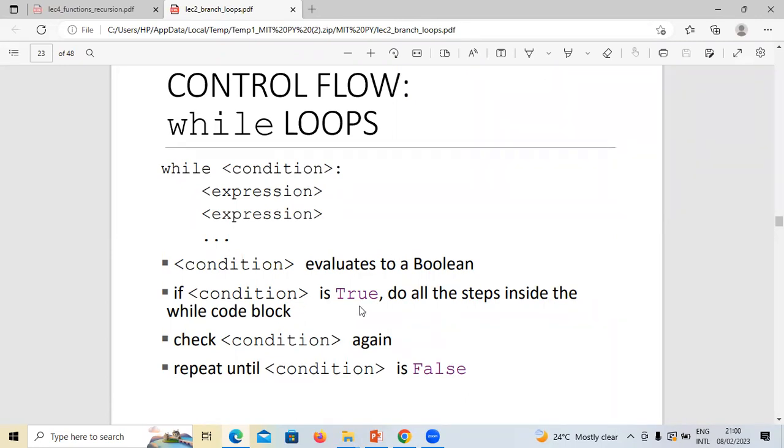If condition is true, do all the steps inside the while code block. So this is not "if" like in the branching, it's just an English word here. So it checks the condition, and if it is true, then the block within the while code will be executed. Check the condition again. So that's where we were going.